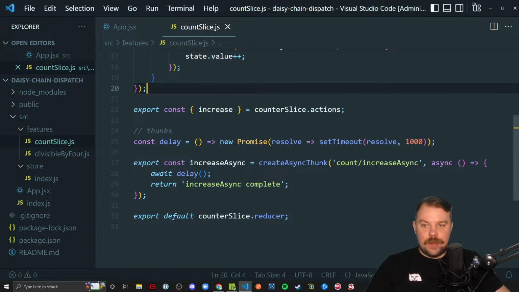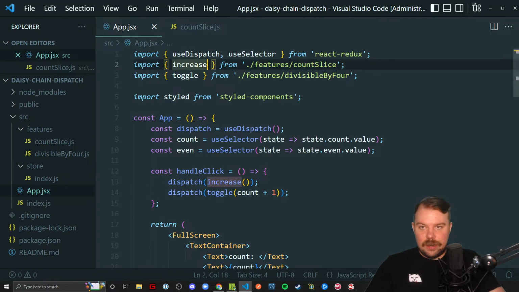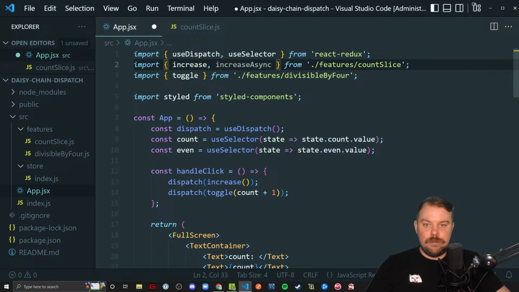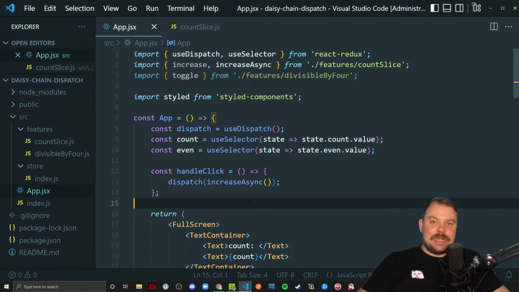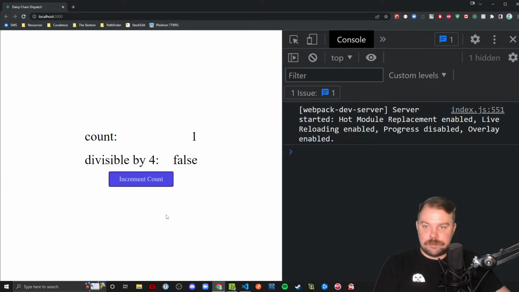So, okay, we've exported out increase async. So let's go ahead and import it here into our application. And now we're going to see what happens if I do a dispatch on click to increase async. Let's see if it's actually asynchronous or if I'm just yanking y'all's chain, right? Click. 1000 updates. So now we have that state update.